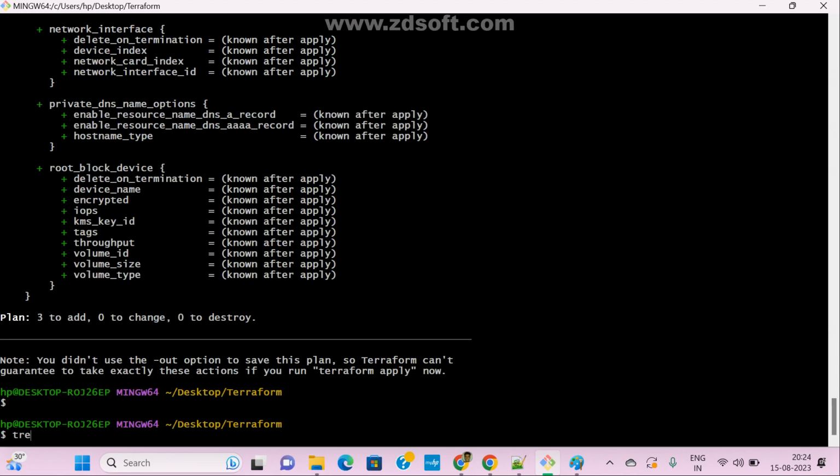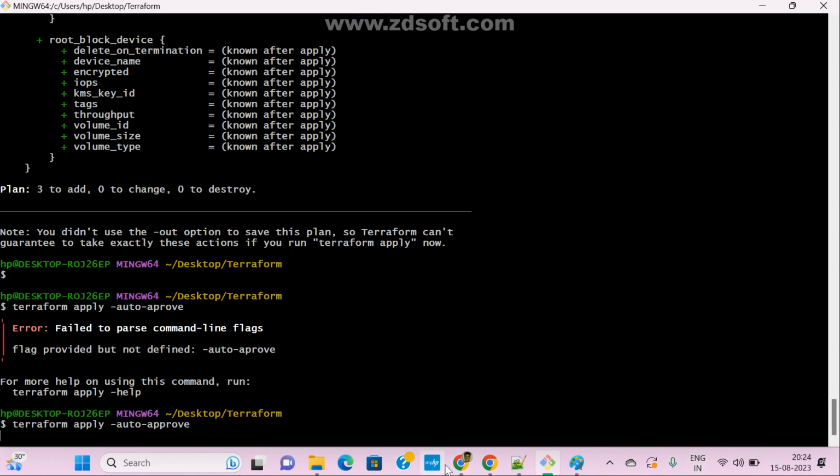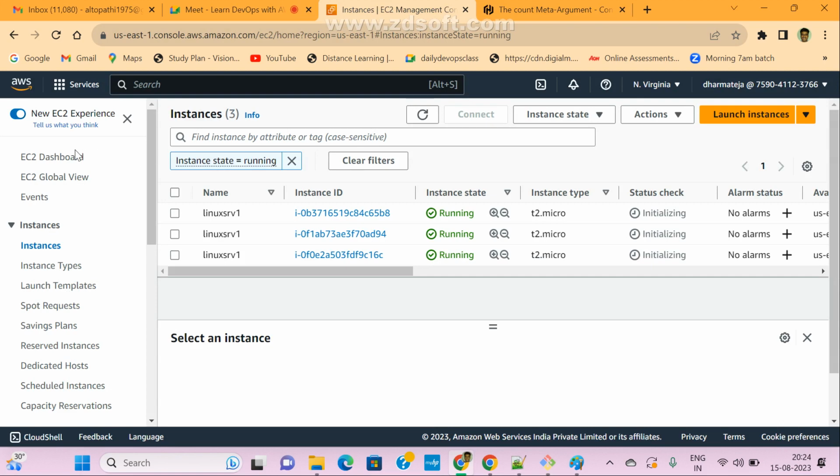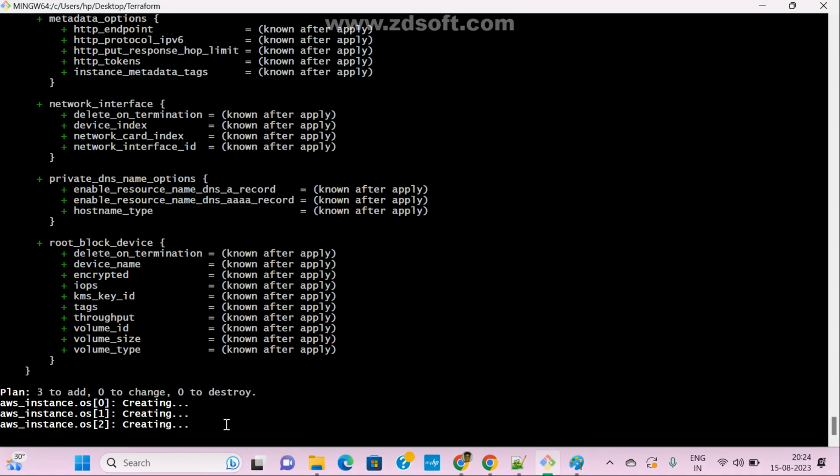Now let me run it. Terraform apply, and also hyphen auto approve. What is this? P missing. Approve, auto approve, right? Now if you come to here, go to dashboard and click on running instances. Just refresh it. The existing earlier one is deleted, destroyed, and just wait. So now it is creating.